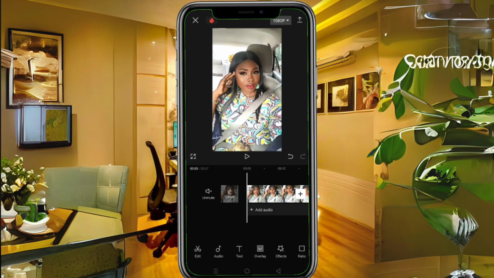When you tap on this video, it will highlight it and it will tell you what to do. Do you want to split? Where do you want to split? Do you want to speed it? Do you want to animate? Do you want style? Do you want to delete? And you can keep scrolling down to the last part. The last part here is the beat.